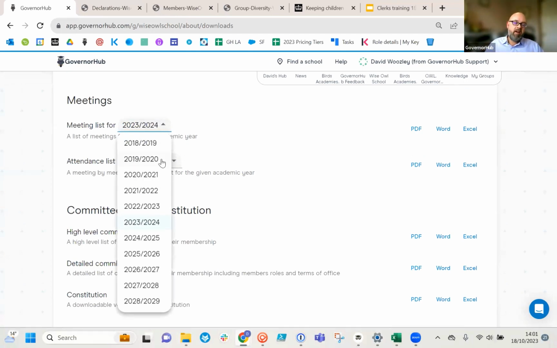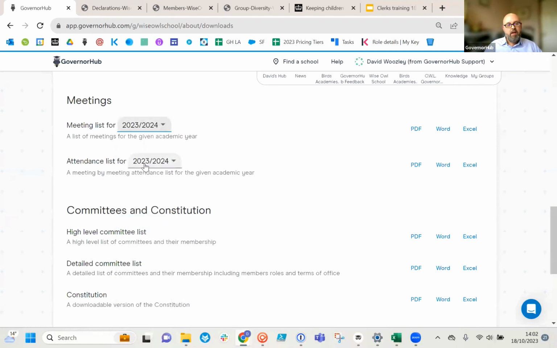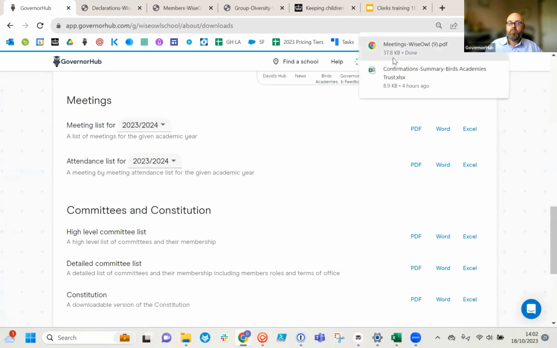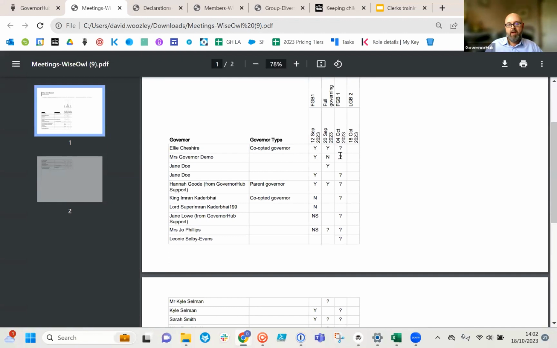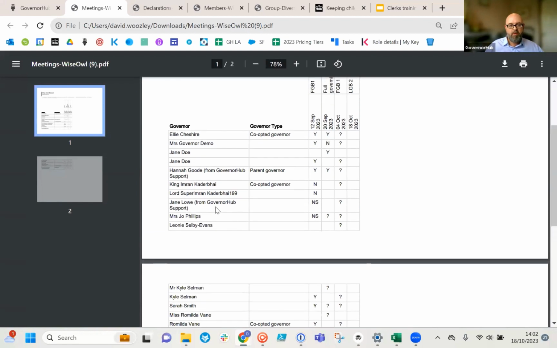Meeting lists. Once you set up your meetings over the course of the year, you may wish to have an overview report of what's coming up over the academic year. That is available from here, and obviously that's historic. So by the time you've used the system for a few years, you'll be able to look back and say, right, what was our meeting structure in 2020, and that will be in place for you. Likewise, the attendance list, if you're choosing to mark attendance in the calendar event, which is what we looked at earlier, you'll be able to see who's signed off and when, with yes, no, or a question mark if they're not confirmed, or no apologies, or whatever it happens to be.